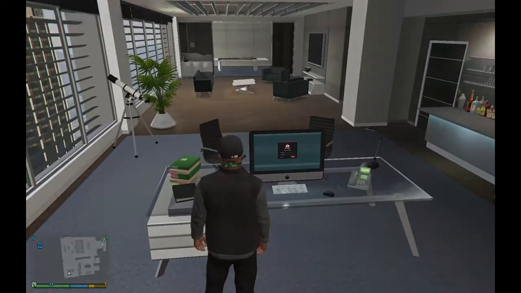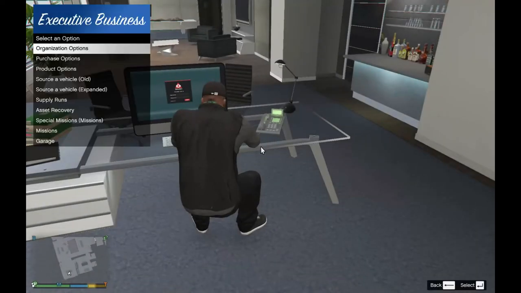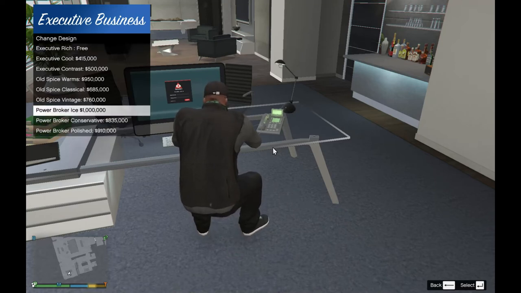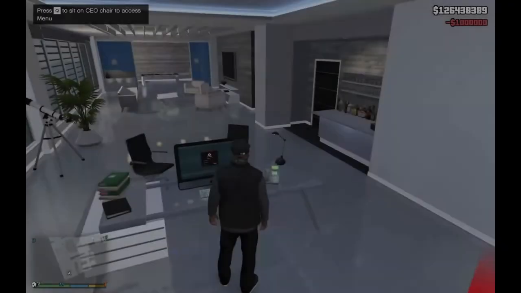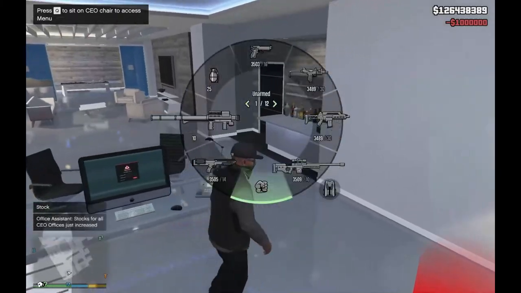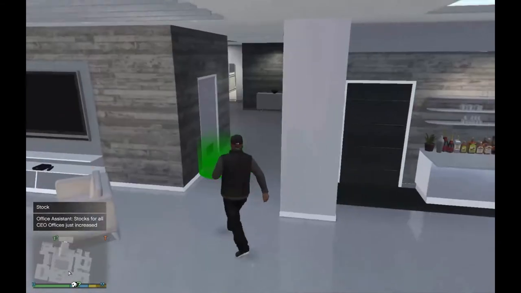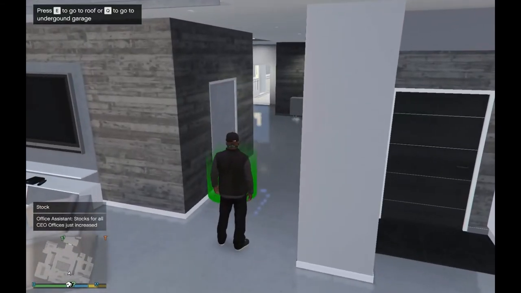So press Q and press E and we're gonna change the interior. We'll change it to this, here you go. And then now what we are going to do guys is go to the garage.